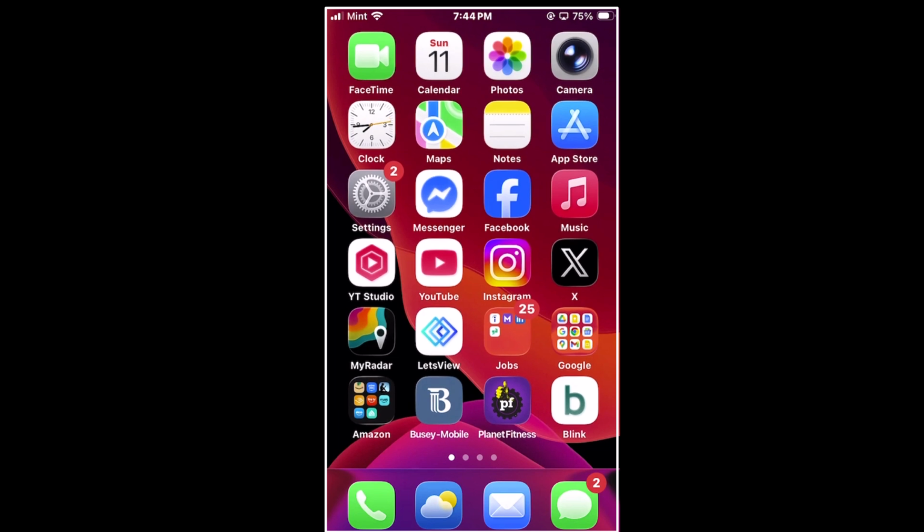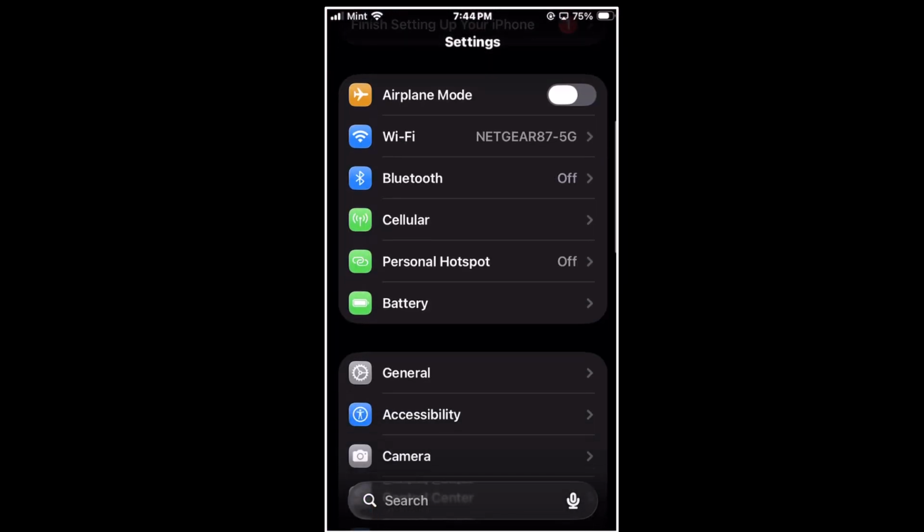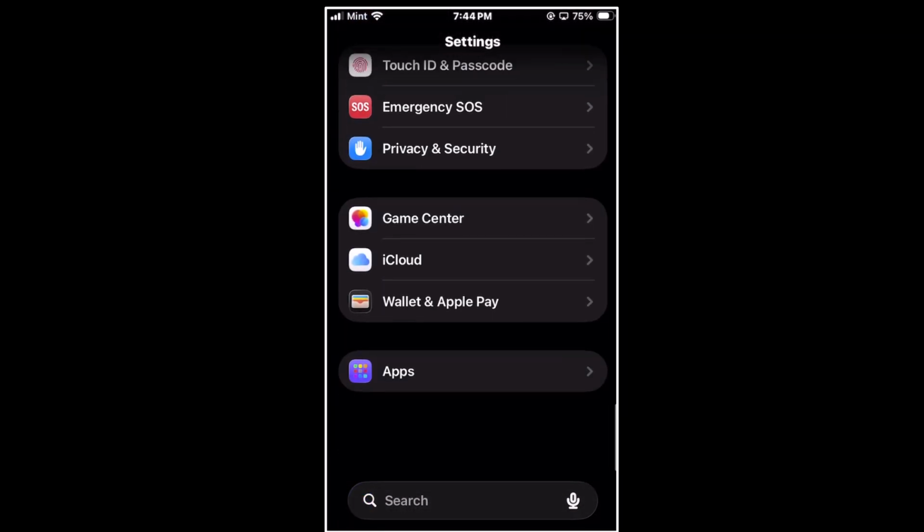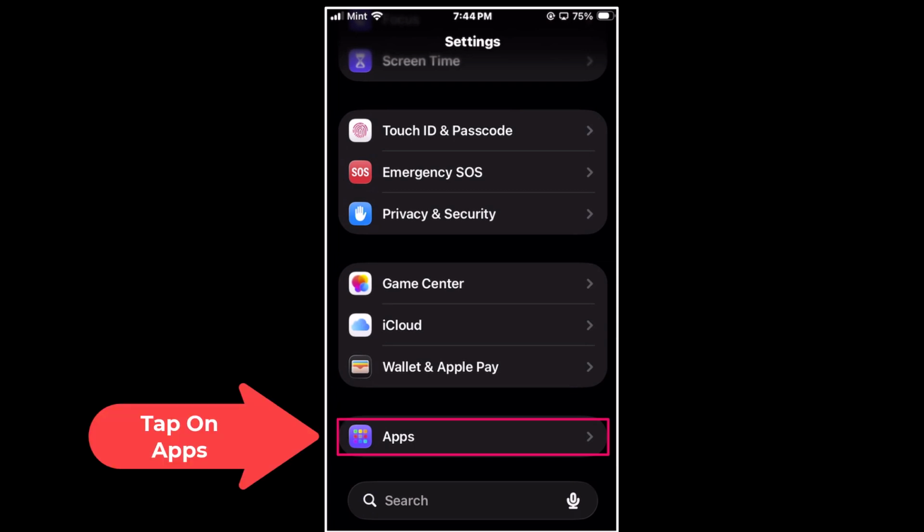To enable or disable not safe for work content on the Reddit app, you have to do it within the device's settings itself. You want to go to your settings app, tap on that. Then you'll scroll down toward the bottom where it says apps. Tap on apps.